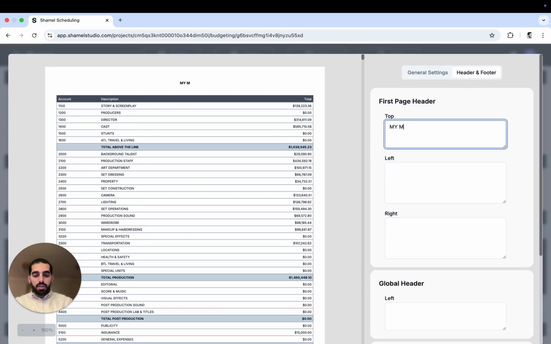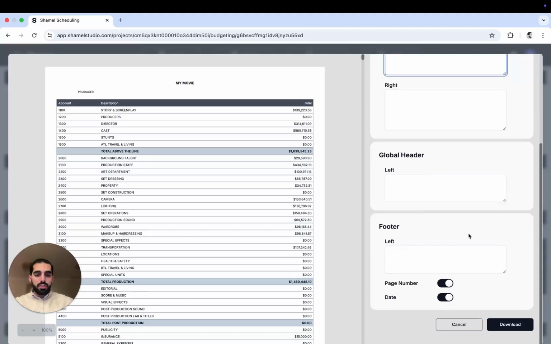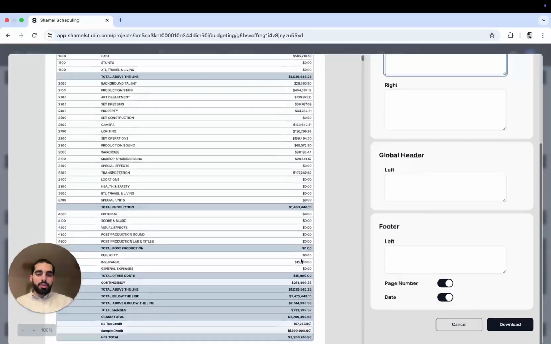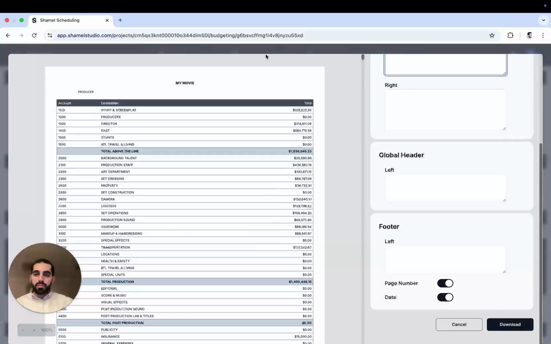Let's say I'm going to call this my movie, and I have a producer here. I can show or hide the page number and the date as well, and then download my budget.